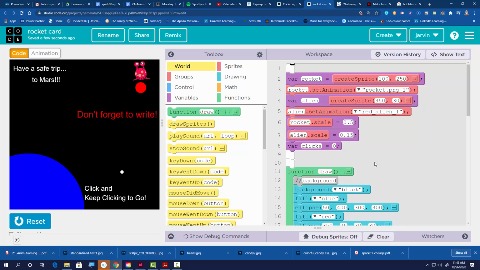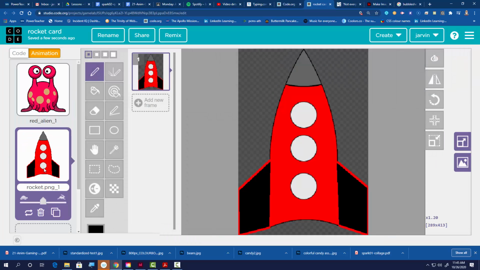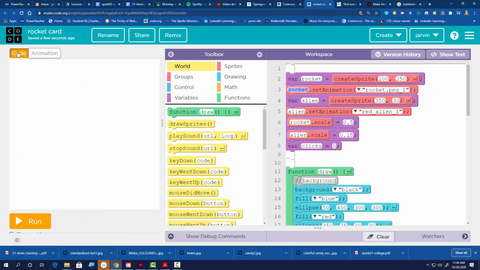Don't forget to write. All right, so now what we're going to do is take just a browse through my code a little bit. Up here at the top, I set up my rocket animate, my sprite. I made that over here on the animation. There's the alien, and I just drew it. It's not great, but I just drew it.